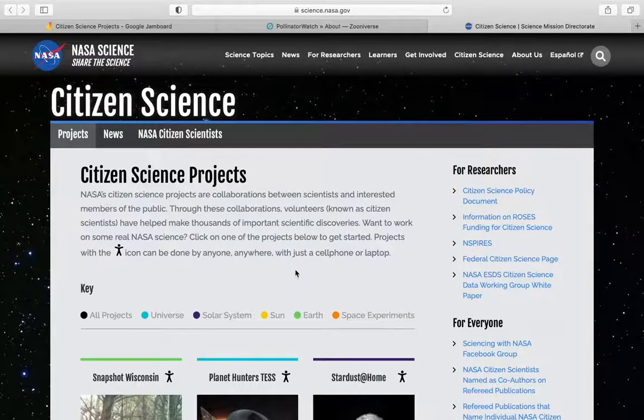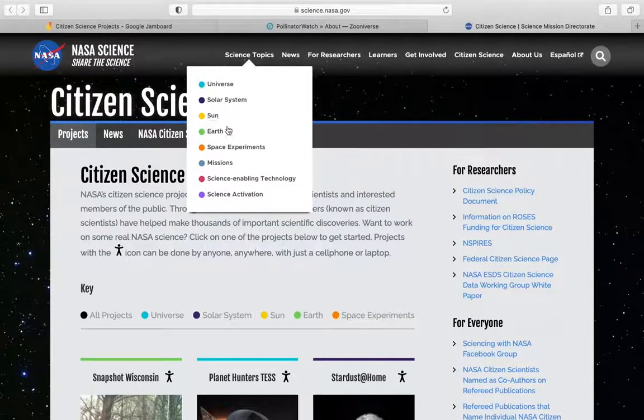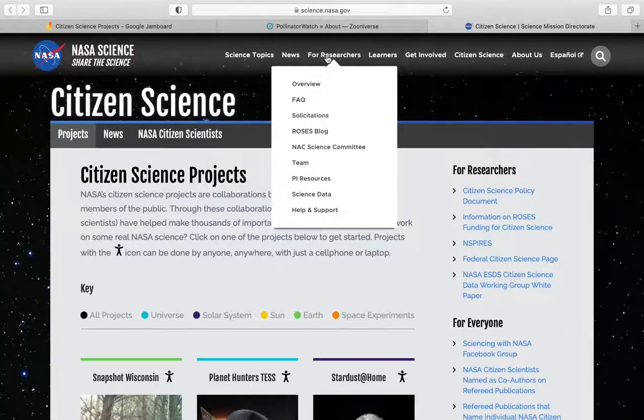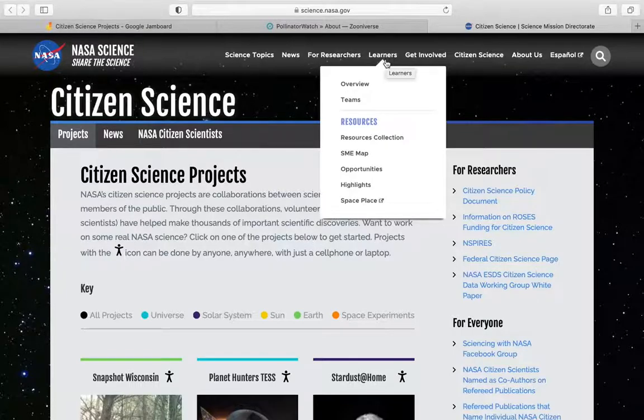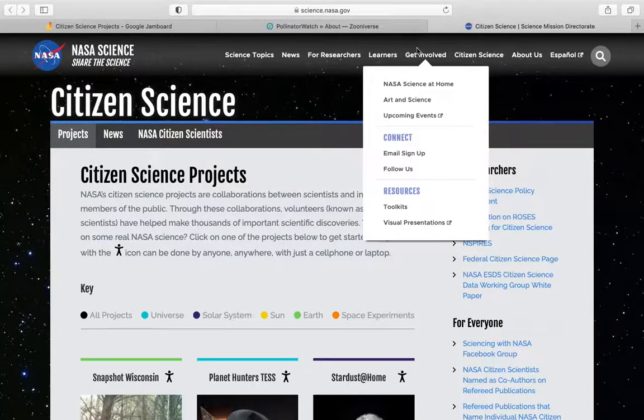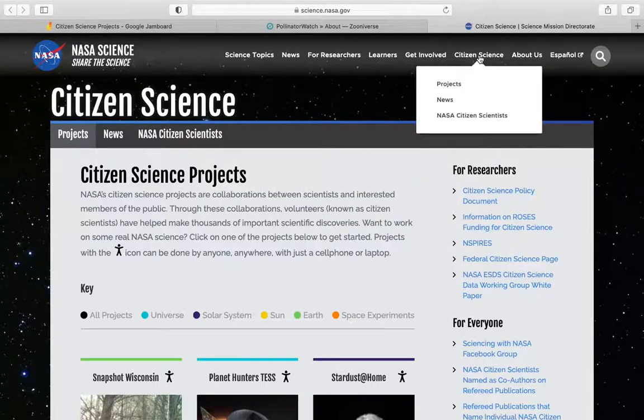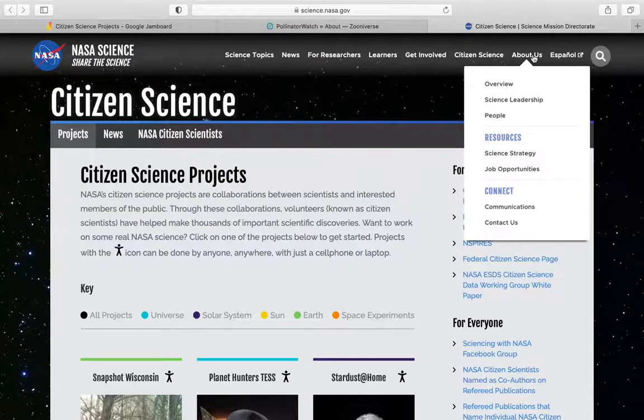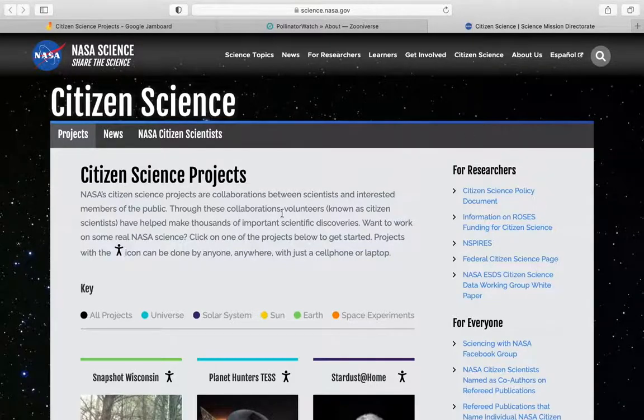So you have the options here. You have some news. You have them broken down by science topics. You have Q&A for researchers. For learners, there are resources such as overview, the teams, opportunities for learning. You can get involved with their website. And here's more information about their website. And you can also view this in Spanish.